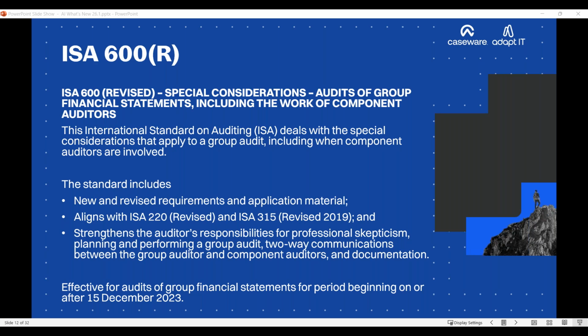And then also it is effective for audits of group financial statements for the periods beginning on or after 15 December 2023. So the first ones will be the 2024 year ends, or if you have a not a full year engagement, then it could also be applicable if the period end is after 15 December.